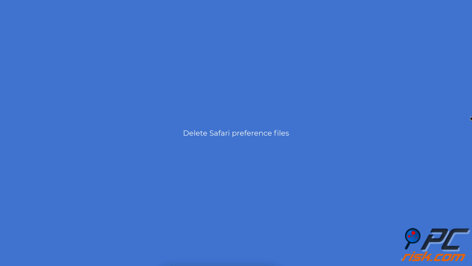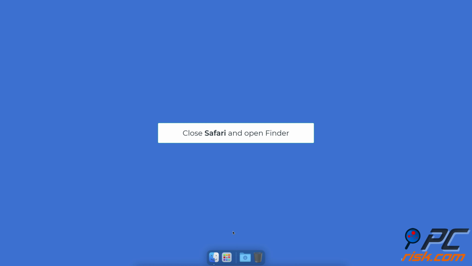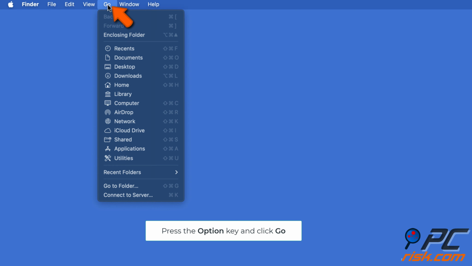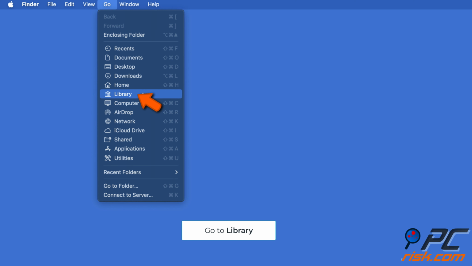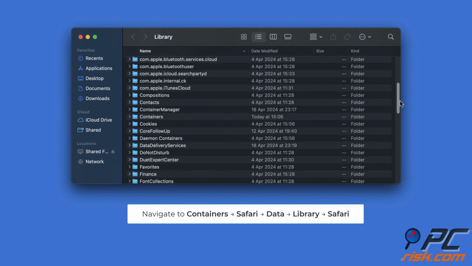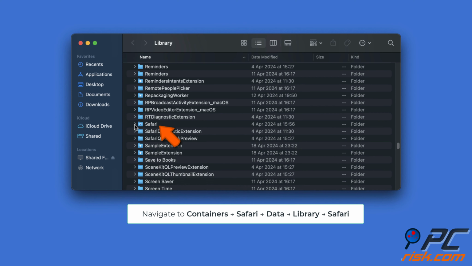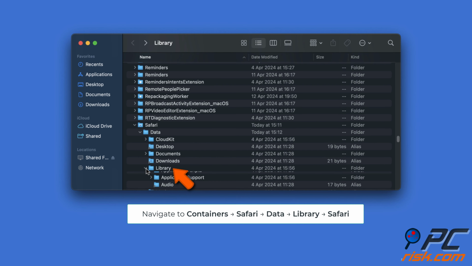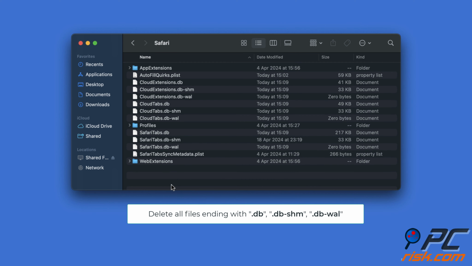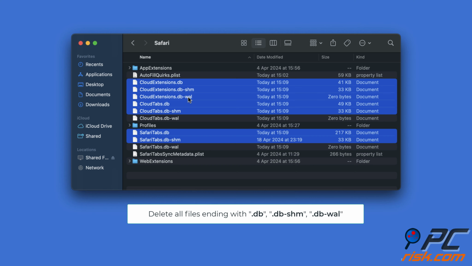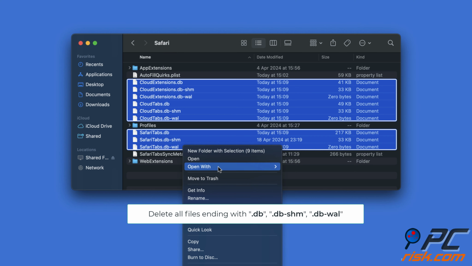Delete Safari preference files. Close Safari if it's open. Open Finder. Open the Go menu from the menu bar and press the Option key to expand the menu. Select Library. Navigate to Containers, Safari, Data, Library, Safari. Delete all files ending with .db, .db-shm, .db-wal.